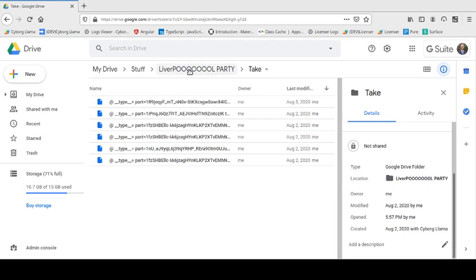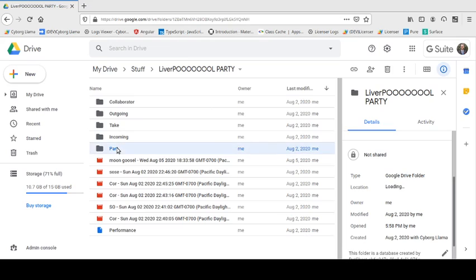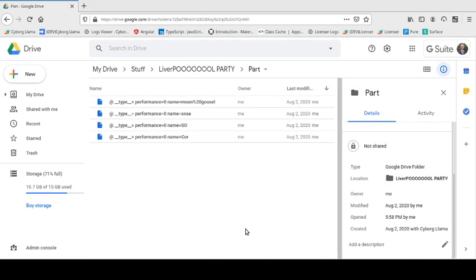Okay, so going back out to talk about the part folder. The part folder, like the take folder, contains metadata files. However, in this case, they correspond to each part of the performance. And each file, by its file name, once again, describes the part it represents.